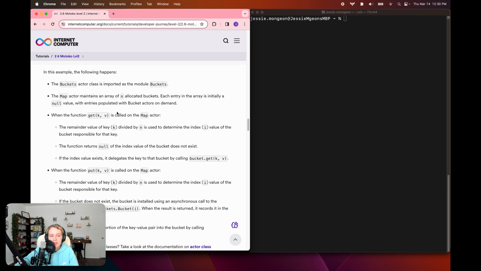And so if we take a look at this in more detail, the buckets actor class is imported from the module buckets. The map actor maintains an array of n allocated buckets. For each entry in the array, it is initially a null value, which then gets populated with the bucket actors on demand. When the function get k, v is called on the map actor, the remainder value of key k divided by n, in this case 8, is used to determine the index or i value of the bucket responsible for that key. If the function returns a null value for that index value, that means the bucket does not exist. If the index value does exist, it delegates the key to that bucket by calling bucket.get k, v.